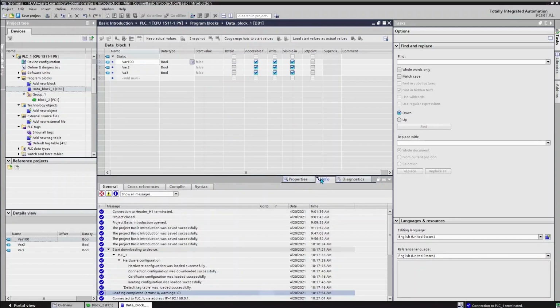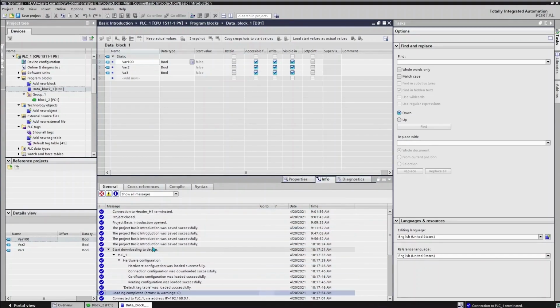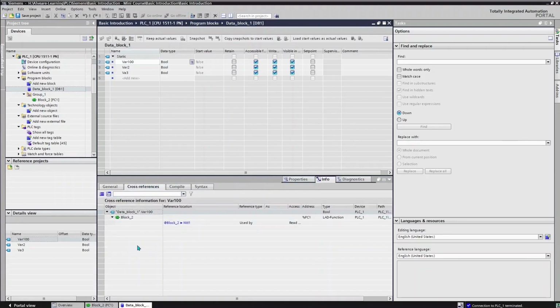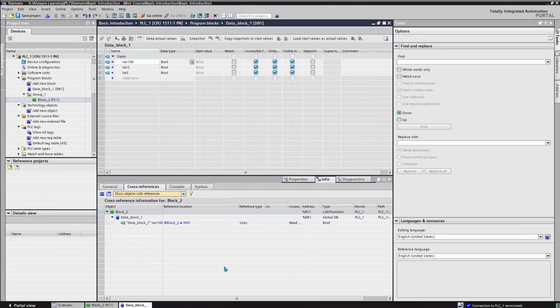And then we have other things such as info, which is our general sort of log of what's happened. So we can see that we've done some saving events, we did a download to the PLC, and then we've closed that connection to the PLC as well. Here's our cross-references. So again, depending on what you have selected, it gives you cross-references, and there's a load of different options. We'll go through cross-referencing in a separate lesson.